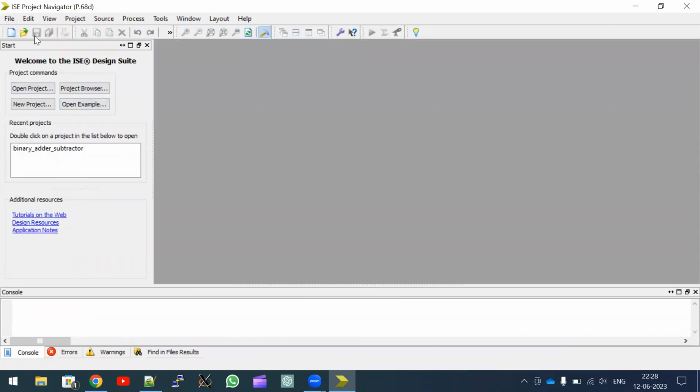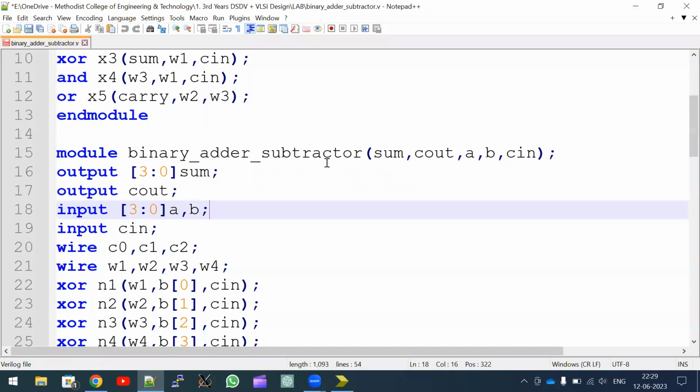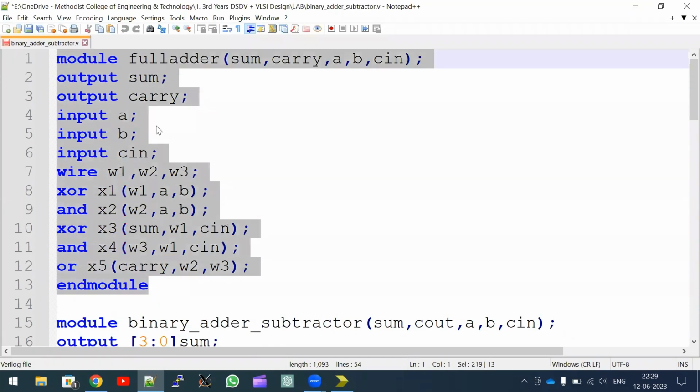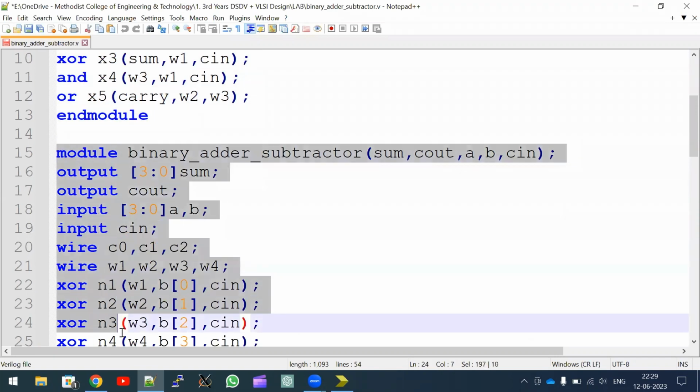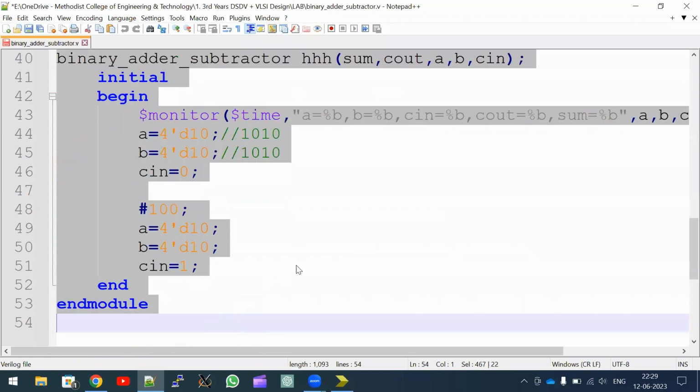Now, I'll create a project. Click on File, New Project. I have to give some file name. I have already explained the code in the previous video. So this is the step one code, which is full adder. Next, this is binary adder cum subtractor source code, followed by the test bench for binary adder cum subtractor.